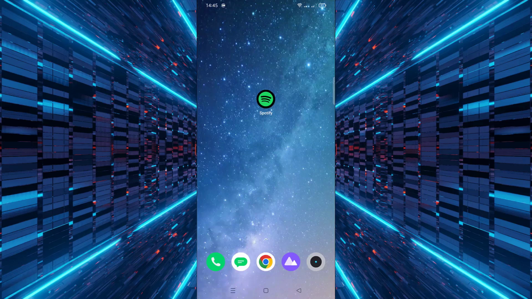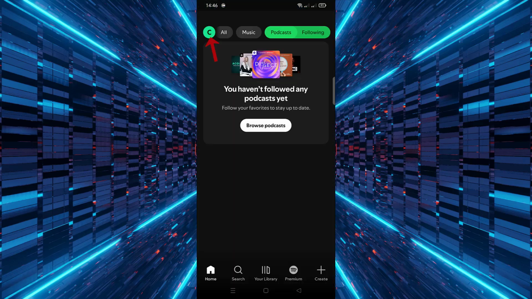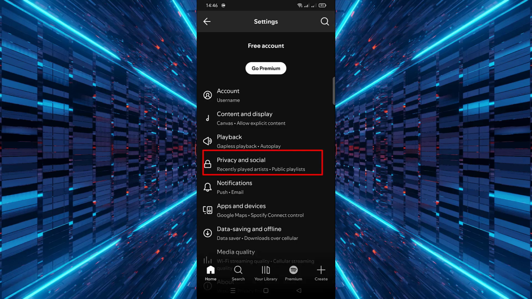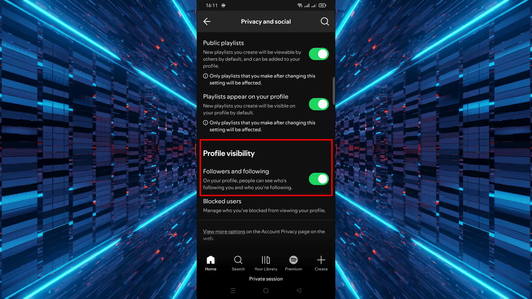First, open the Spotify app on your mobile device. Next, tap on your profile icon in the top left corner of the screen. Then select Settings and Privacy from the menu that appears. After that, scroll down and tap on Privacy and Social. Now keep scrolling until you see the Profile Visibility section.